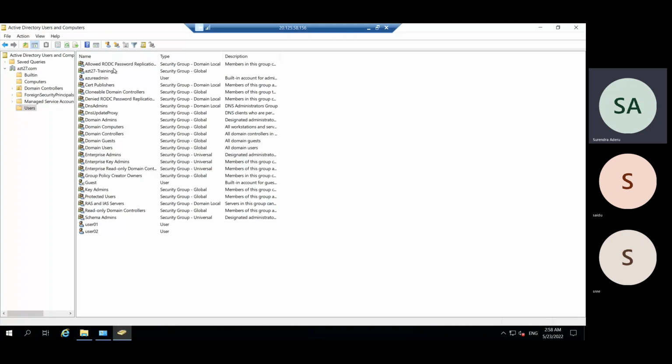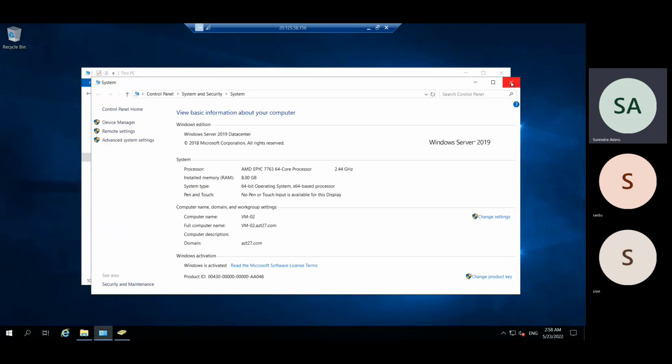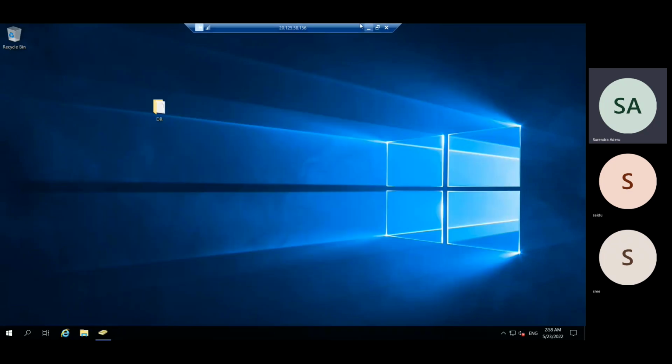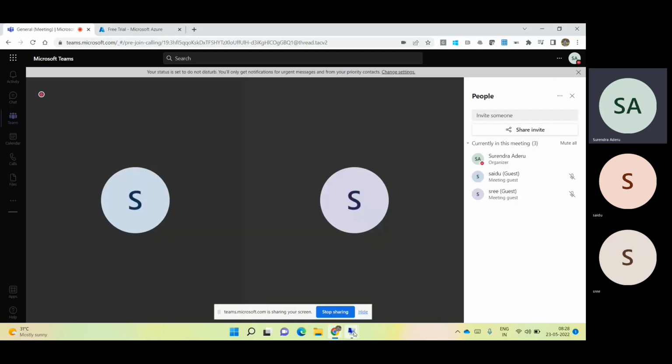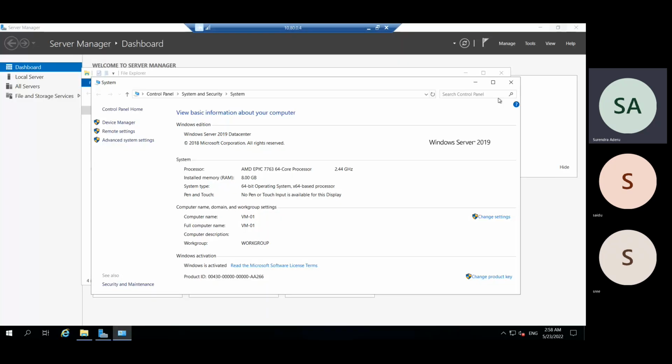So now what we have done here, we created one group called AZT27. We created usernames user01 and user02. Now our requirement is to synchronize the users from this on-premises domain controller to the Azure domain controller. That is how, when real time comes, your organization will do the synchronization. For that, give me a minute. This server is not needed for us.